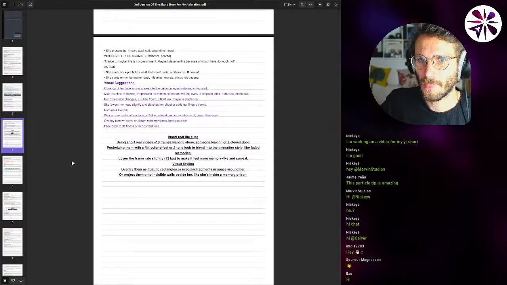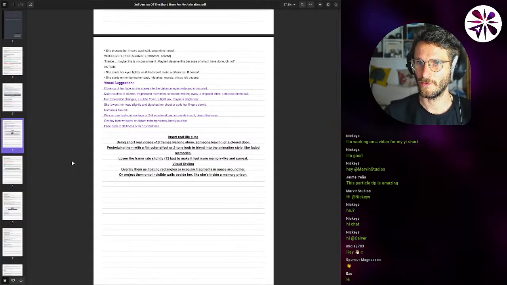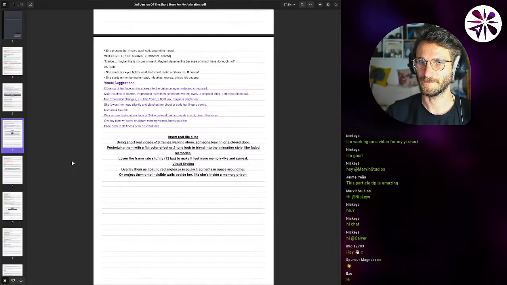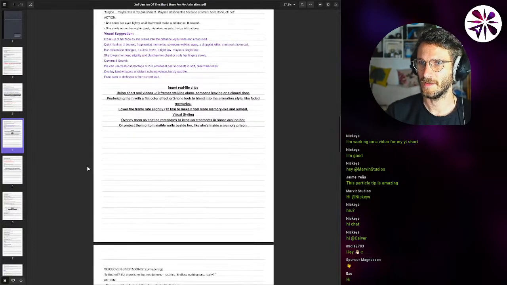Camera and sound. We use a flash cut montage of two to three emotional past moments in soft, dreamlike tones. Overlay faint whispers or distant echoing voices, barely audible. Fade back to blackness or her current face. Insert real-life clips using short real videos.